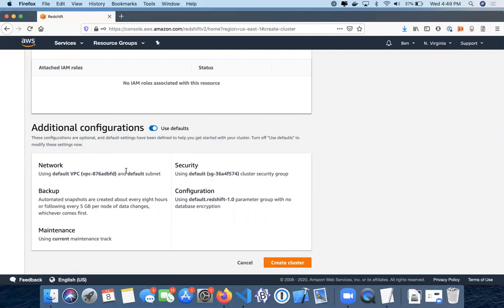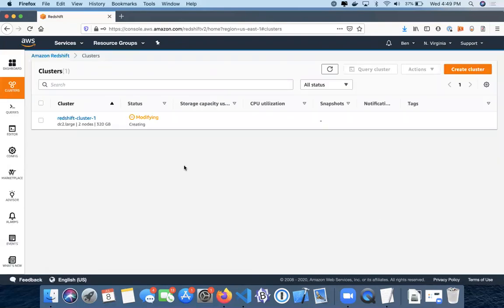having it in a specific VPC is useful if you have other people who want to access this Redshift cluster. Maybe you could spin up an EC2 instance within the same security group, and then SSH tunnel through that EC2 instance. For now, we'll just keep this as default and go to create cluster. I'm just going to pause the recording and wait for this cluster to finish creating.